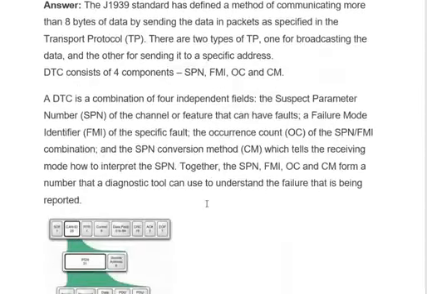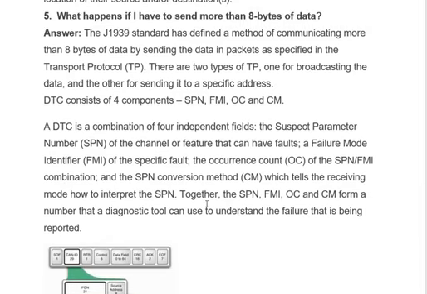Okay. What happens if I have to send more than 8 bytes of data? According to the J1939 standard, a method of communicating more than 8 bytes of data has been defined, by sending the data in packets as specified in the TP, that is transport protocol. There are two types of TP. One is broadcasting the data, another one is sending it to a specific address.